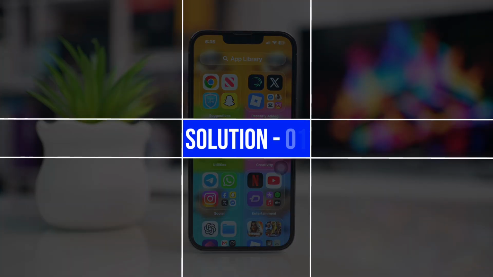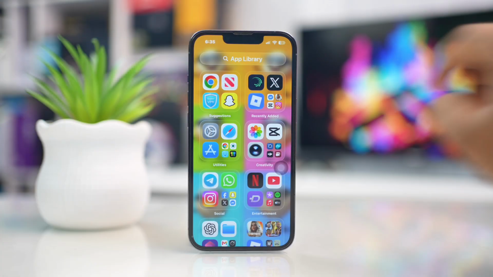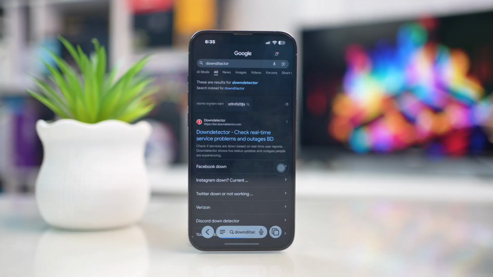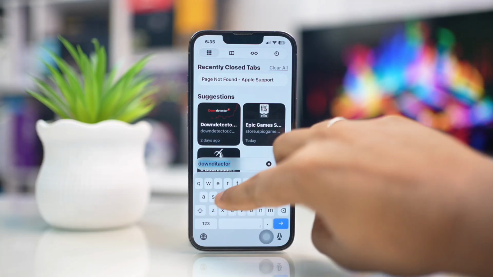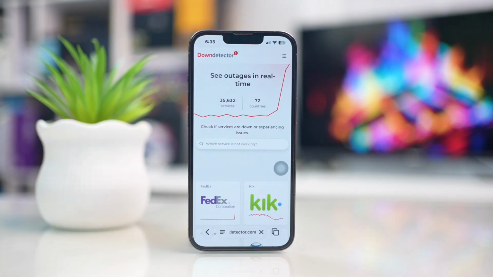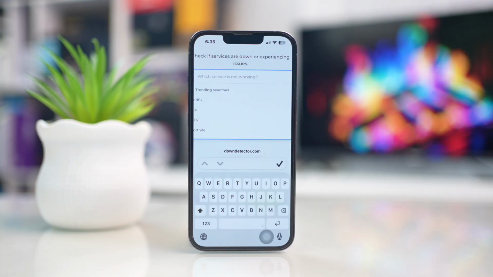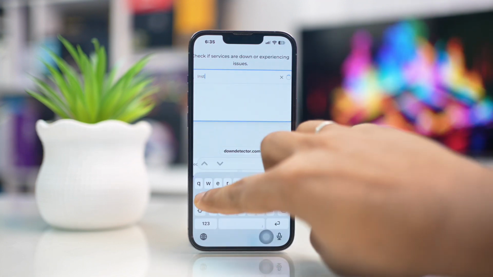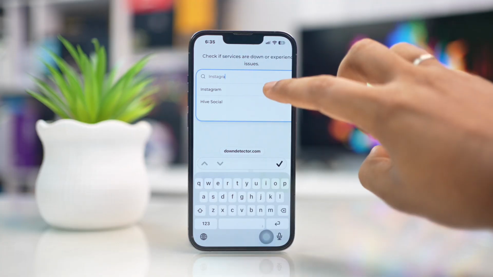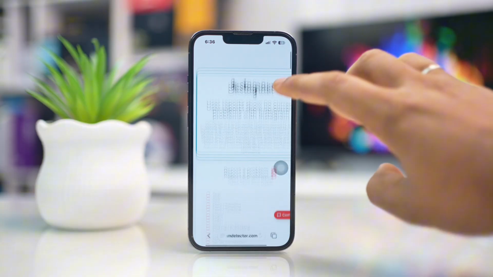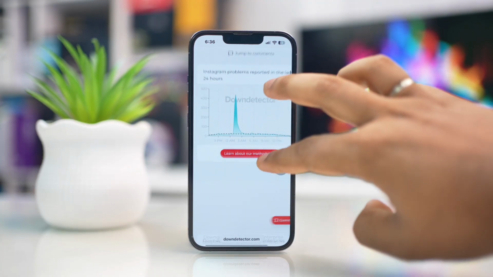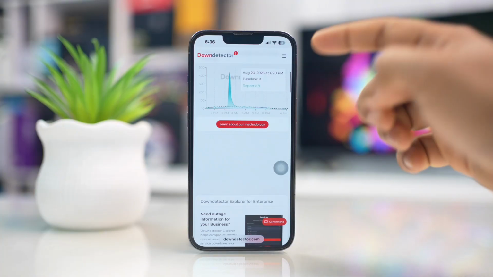Solution 1. Check Downdetector. Open up the Safari browser. Next, tap on the search box and type Downdetector without any space. Tap on the first link. Then tap on the search icon in the top right corner. Now, search Instagram. Next, tap Instagram from here. Then scroll down. Here, you can see whether the Instagram app is officially down or not. If not, then follow my next solution.